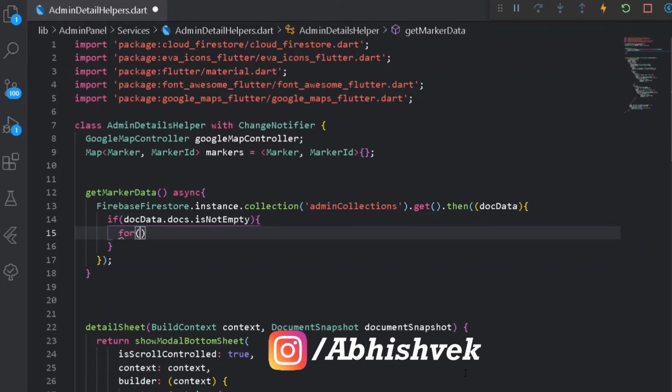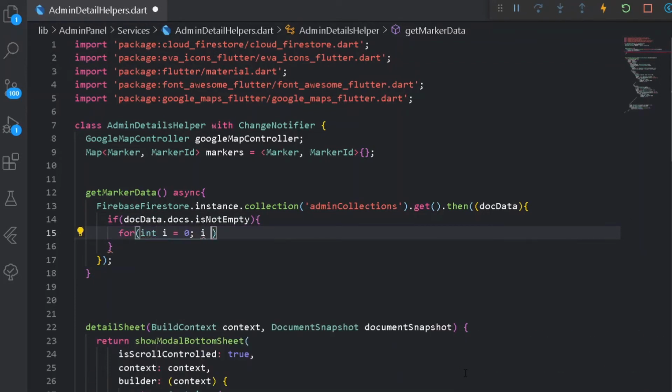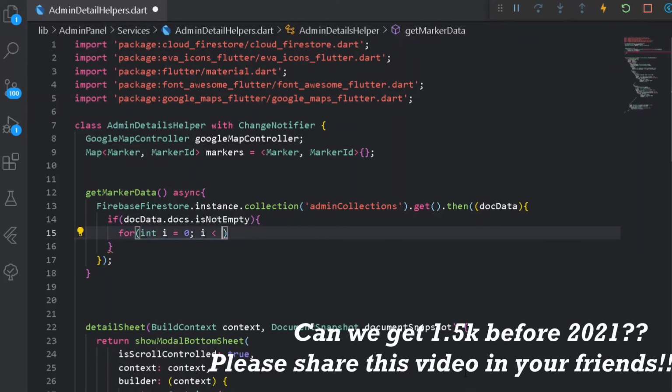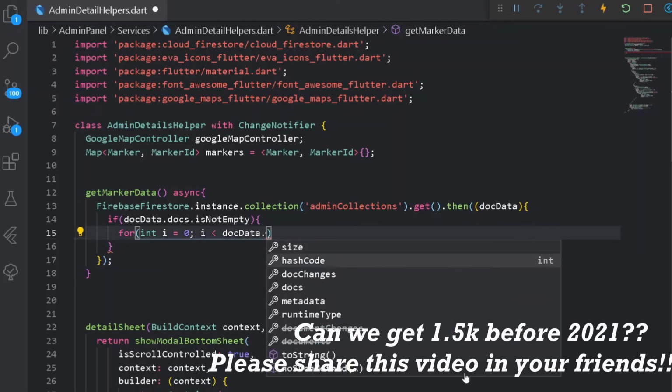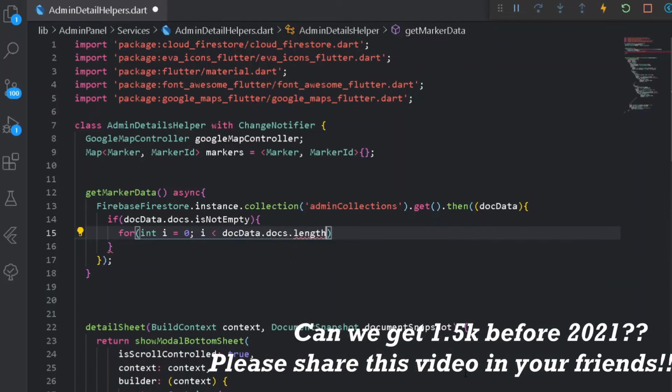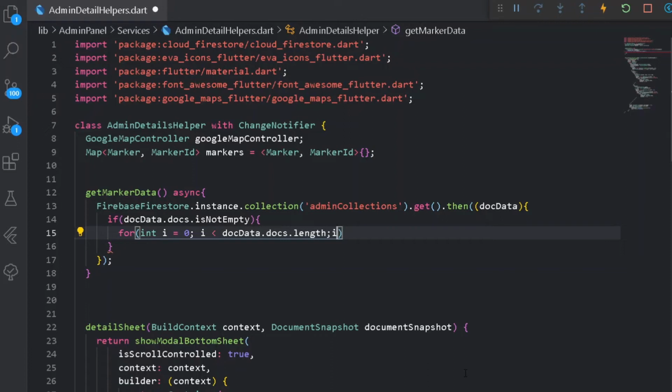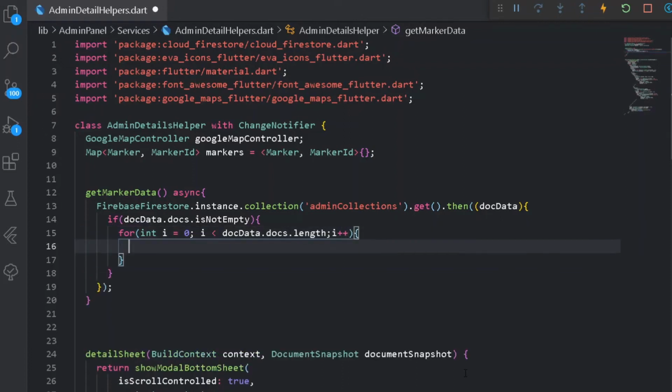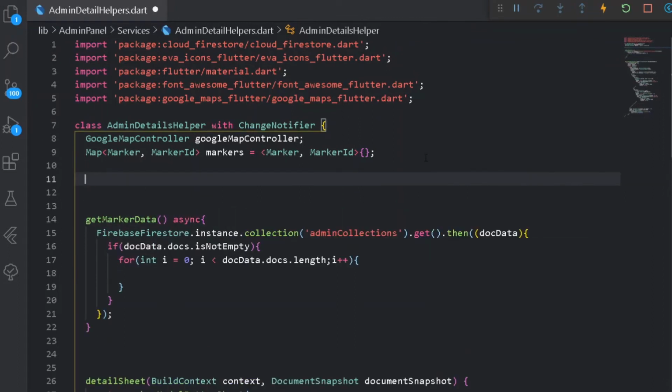So here let's have a for loop, and here from this let's have mock data, that is doc data dot docs dot length under the form of entire length. Let's increase the counter. So under the following for loop, we shall be simply saving the following marker data under a new empty field. So for getting the empty field, let's create a new method for initializing our marker. So here let's create a new method for init marker.